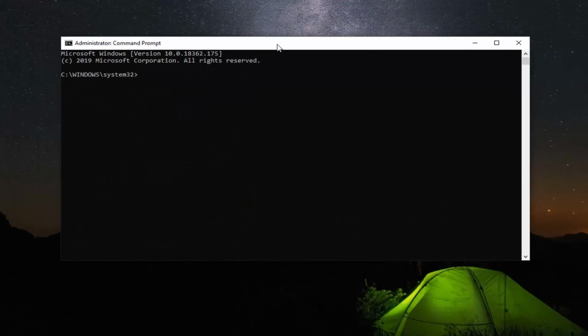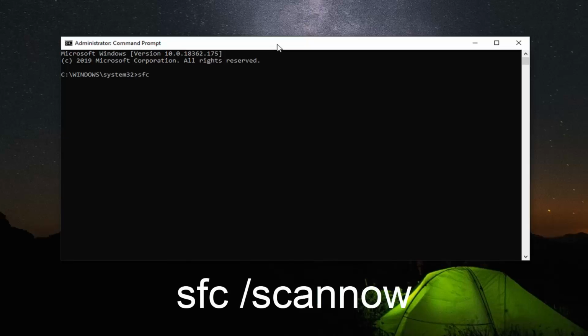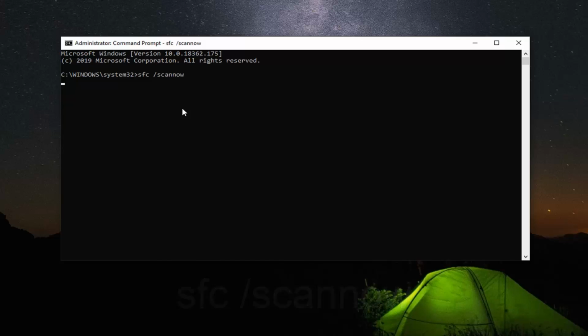Now into this command prompt you want to type in SFC followed by a space, /scannow. Scannow should all be one word attached to that slash out front. Hit enter on your keyboard. This will begin a system scan. It will take some time. Please be patient.